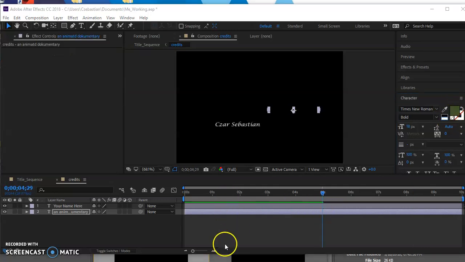The next thing I'm going to do is move my scrubber down to the 5-second mark, but I want to make sure that the animated documentary is chosen. Then I want to press Control Alt Shift O on your keyboard, and what that does is bring you back to your Bridge.